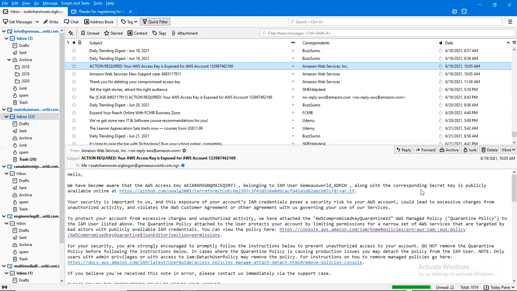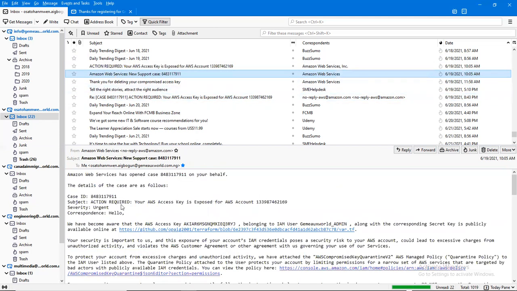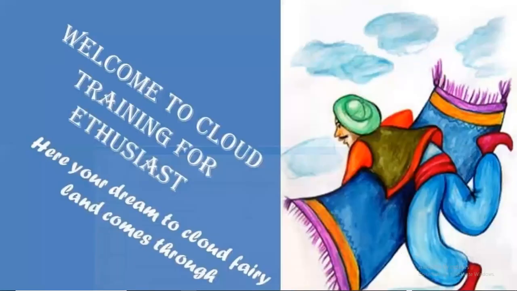They did not tell me what to do. Instantly, I went to do it. When I did it, look at what they sent: thank you for taking action. We have verified that you have taken the appropriate measures to secure your account. This is another case details. So for you to know that anything you do with your AWS security is important.